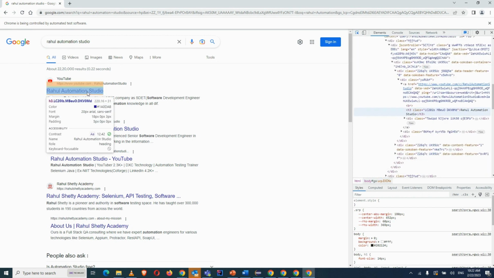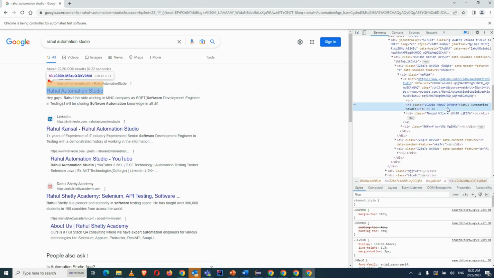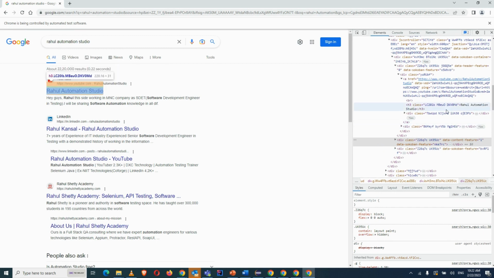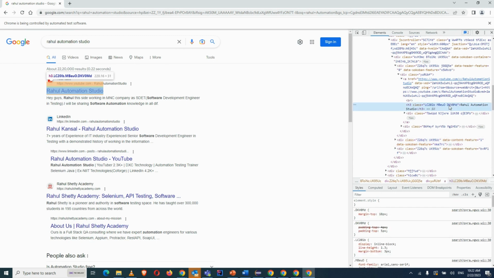How will it come to know that you have to perform this action? Again, you will locate this. Here, H3, we have a class name, but you can see this class name has some random number. Maybe tomorrow this can change for you. This is not a good way to write the class name here.